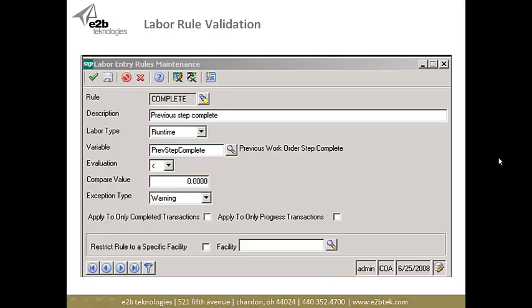So this is the labor rule validation screen where we would actually set up the rules. You basically assign a rule ID, a description, and then all the parameters defining the rule. And we're going to walk through this.